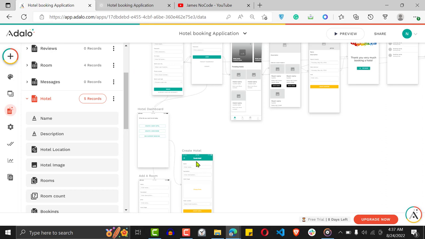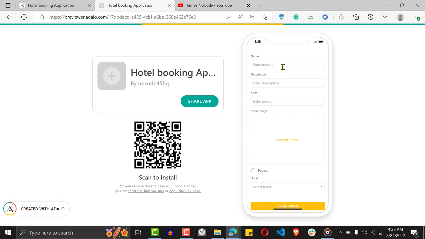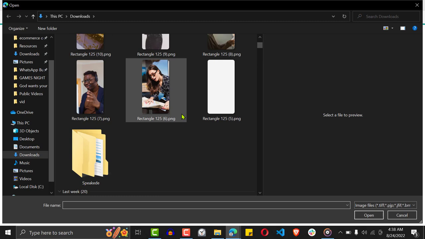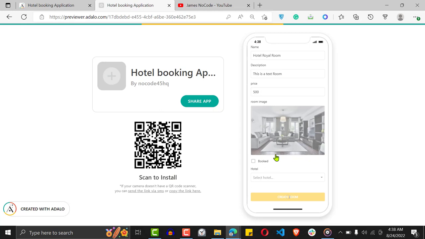Then let's go ahead and create a room, create a new room, Hotel Royal room description. This is a test room. Price, let's say 500. Choose a room photo. I'm just gonna choose this as a room photo. Booked, no. Then I'm going to select the hotel. So this has to be a hotel that I own, that this particular user owns, and the hotel is Hotel Royal. So click on it to select it.